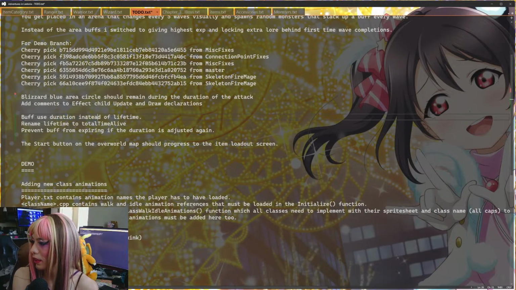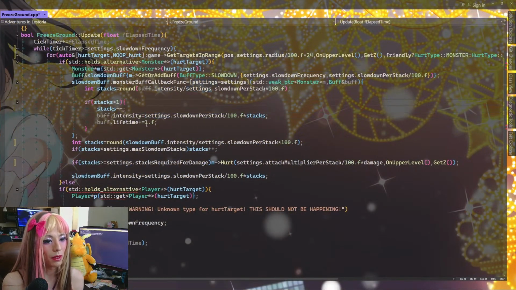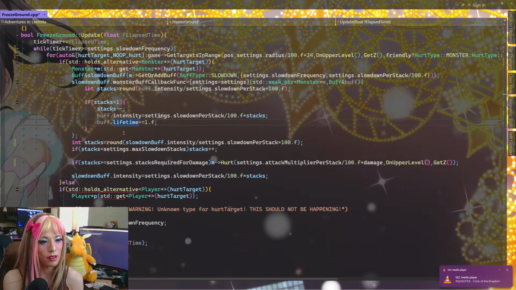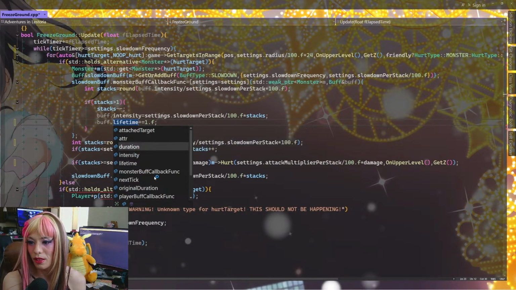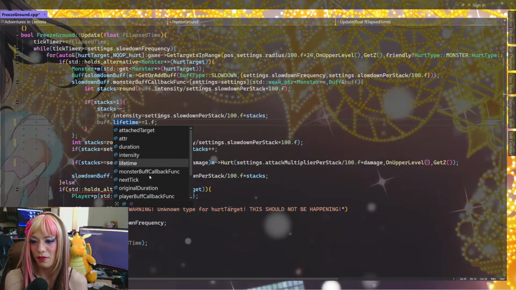But yeah. I wrote this here, this is supposed to be an S. It says buff use duration instead of lifetime. I found out that one of the members inside of buff is called duration and one is called lifetime. To clarify, duration is the amount of time the buff will last, and the duration is what goes down. If we look at the members of buff, we'll see there's a duration, an original duration, and then there is a lifetime.